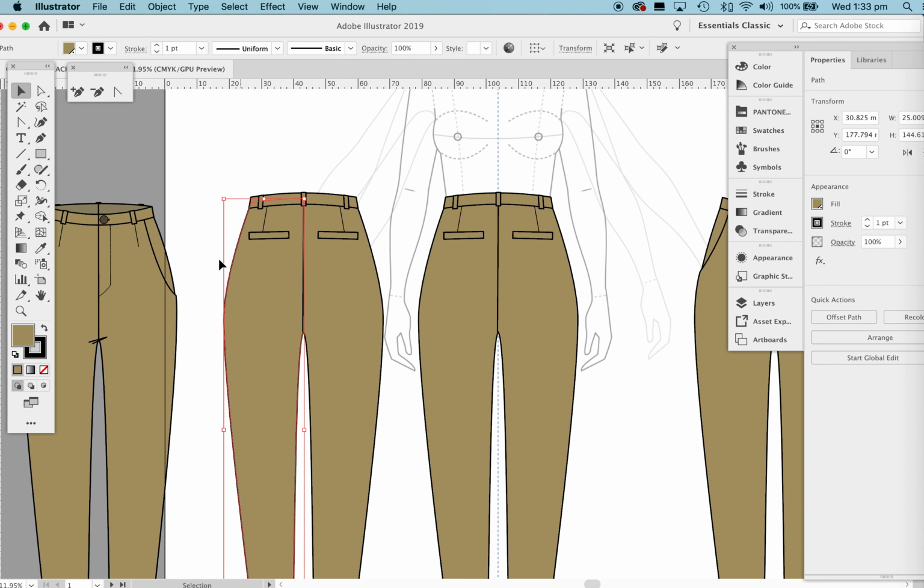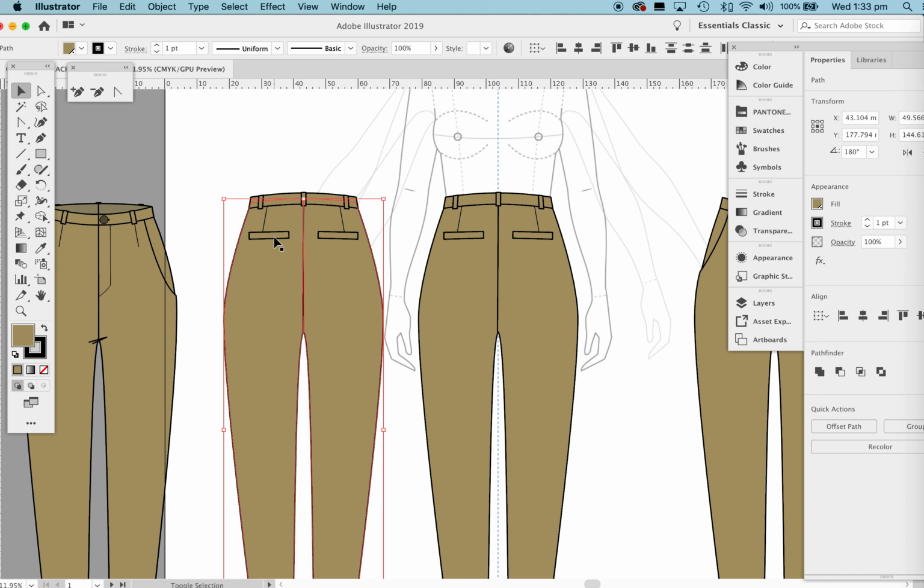So select, hold down Shift to make a multiple selection. Keep holding down Shift, select, select, select, select the left and right waistband, all of the belt loops. Gets a bit tricky. I don't want to select the lines. I want to select all of these parts. I'm still holding down Shift, by the way, to make multiple selections. And then I can release my Shift. And now you can see I've got all of these little shapes selected.